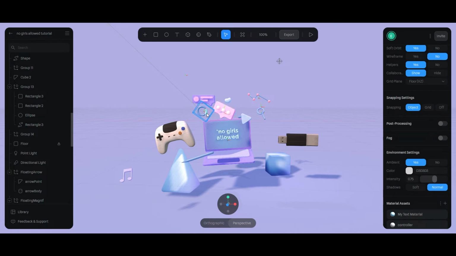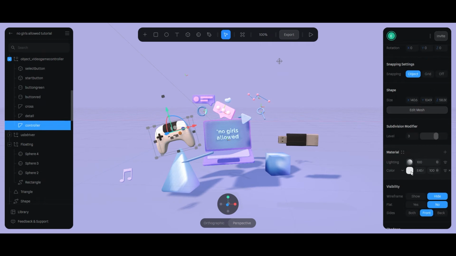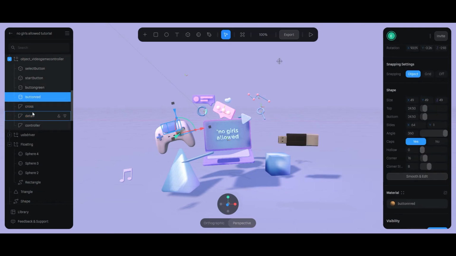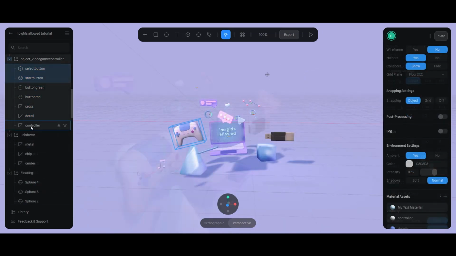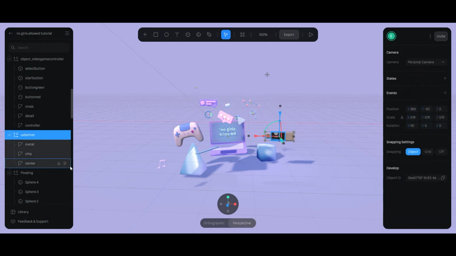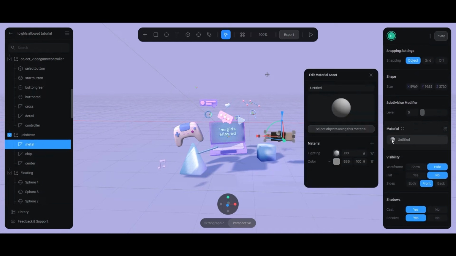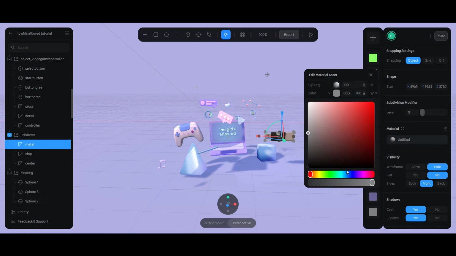Now I'll change the color scheme of the game controller. I'll speed up a little bit here as I'm staying for quite long on this object. And now is the USB. Again, I'm expanding the USB driver group and I'm selecting which element, what color I want it to be. As you can see, we have just 3 elements, so that's going to be quite a straightforward process.